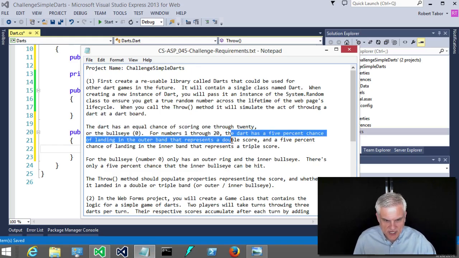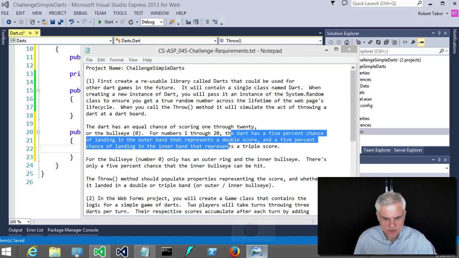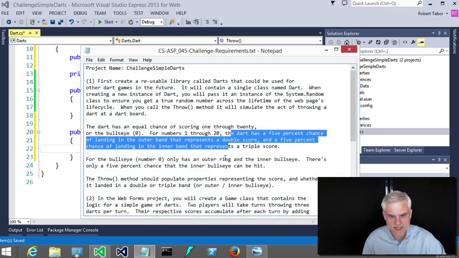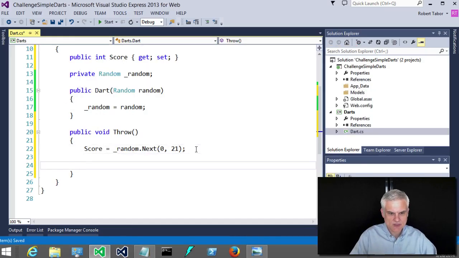Also, the dart has a 5% chance of landing on the outer band that represents a double score and a 5% chance of landing on the inner band that represents a triple score. And we talked about this before. This is the double ring and the triple ring, and we'll use that as a multiplier later on. For our particular game, it's used in different ways for different games. So let's go ahead, and what we're going to need is a number from 1 to 100 that will be a percentage that we'll use. So if it's from 90 to 94, we'll say that that's a double. And then if we randomly choose a number between 95 and 100, that will be the triple band throw.